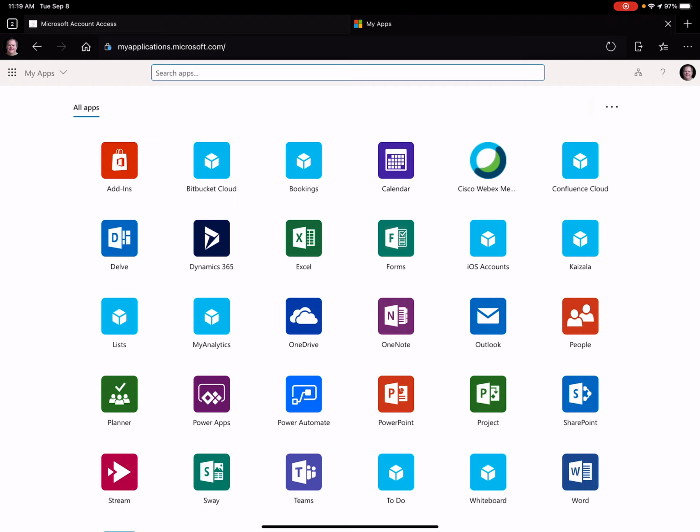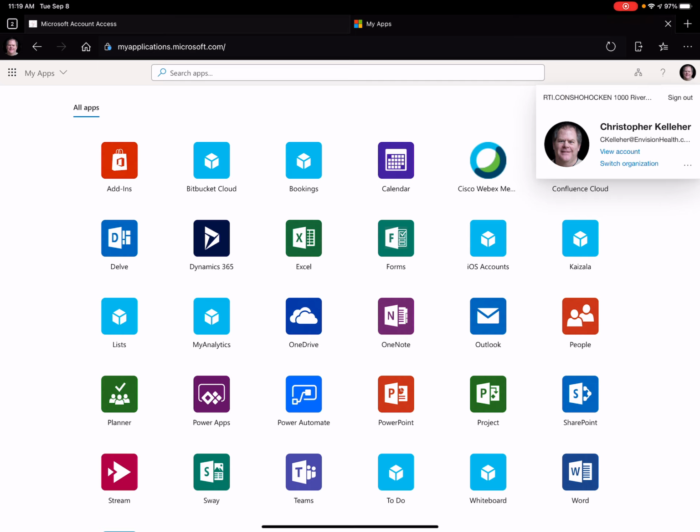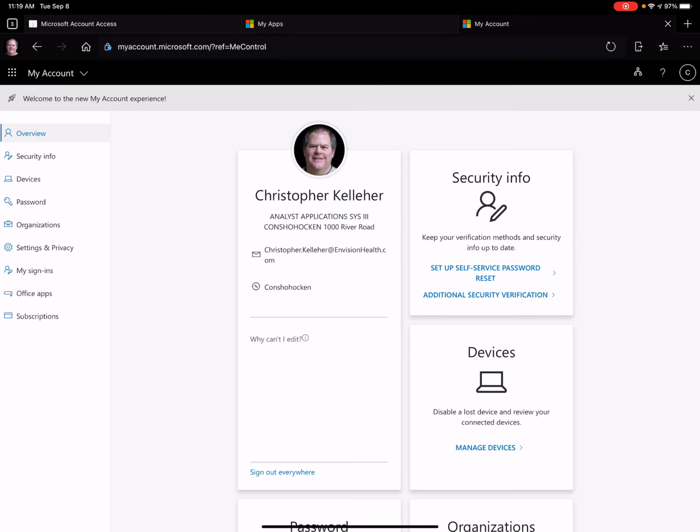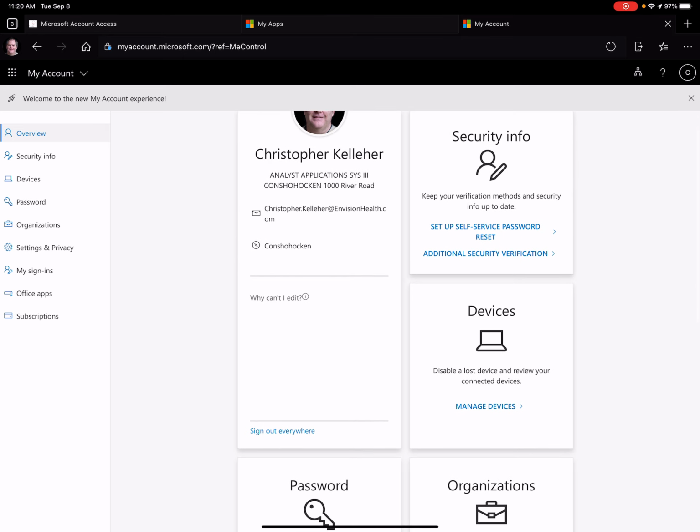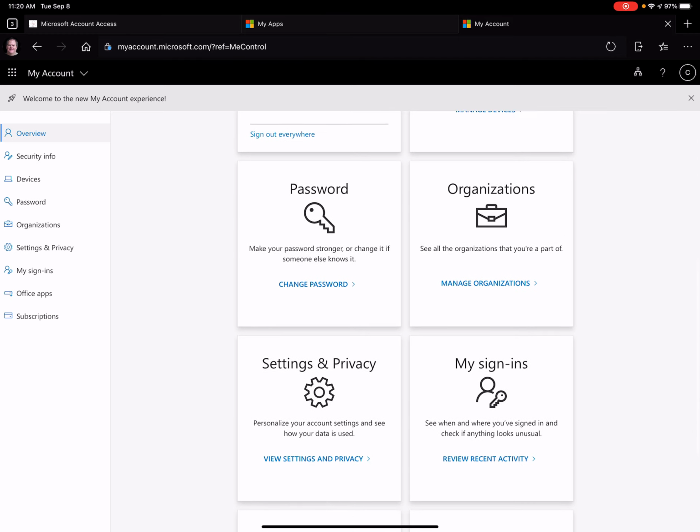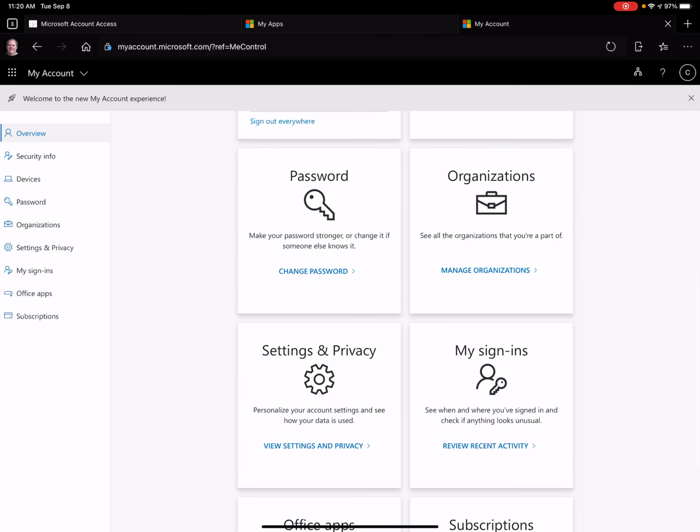The way I can tell is if I click on my picture on the very upper right side, you see it says RTI Conshohocken, Christopher Kelleher at envisionhealth.com. So this is my work email. You can also go to my account page. This shows you more details and can be used to set up your password and self-service reset questions, security verification, devices. All of your settings can be updated in here.